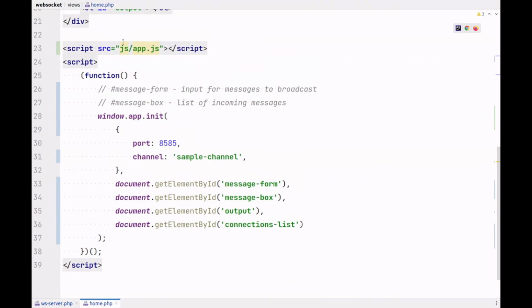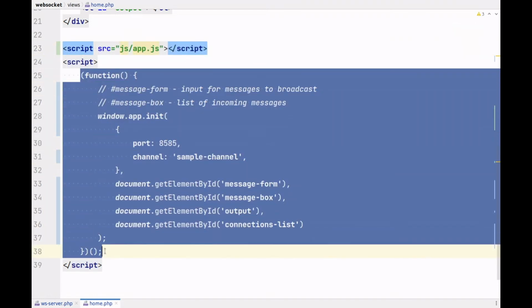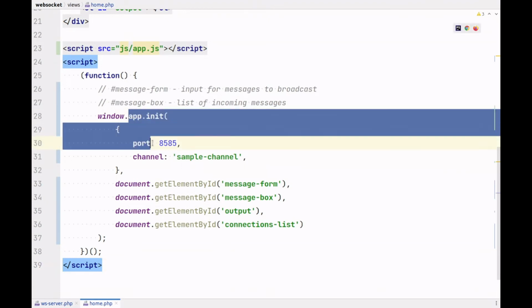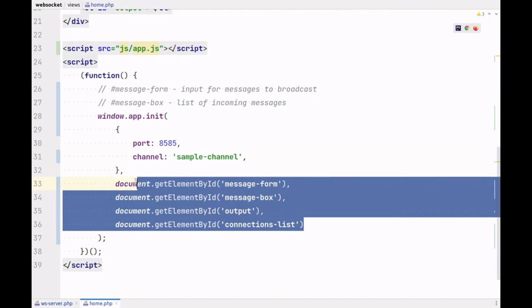But here it's different because now we have a separate JavaScript file, and after the page loads, we have a function initializing the app, passing all the DOM element references that we have that will respond to events. Let's put it like that.